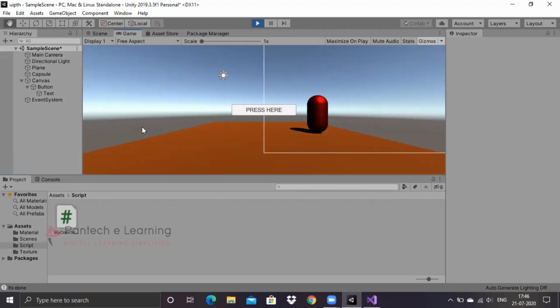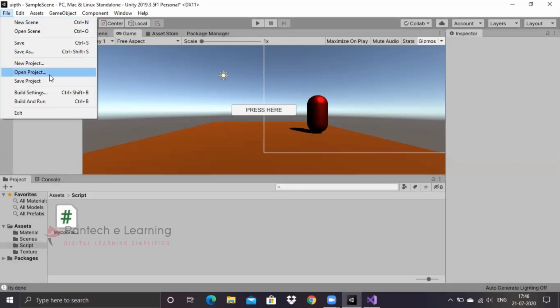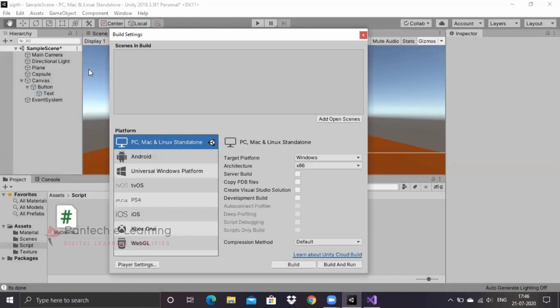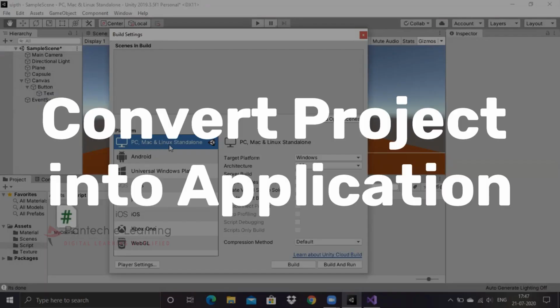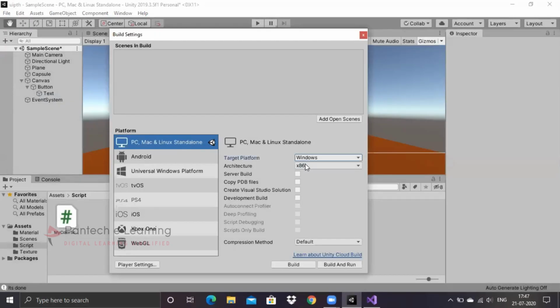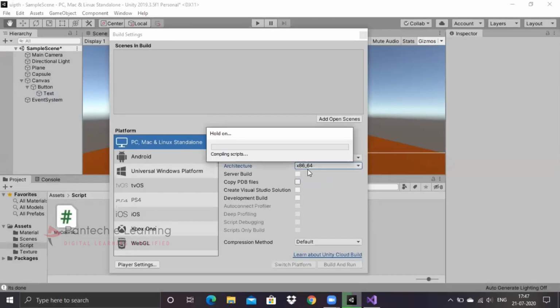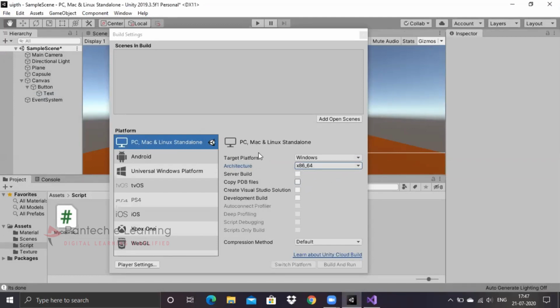Now I have to export it as a file. So how to export it for Windows development: click on build settings, select PC Mac Linux standalone. Select the target platform as Windows, x86 or 64 bit. So it will be compiling the script according to 64 bit. Yeah, the architecture has been changed.